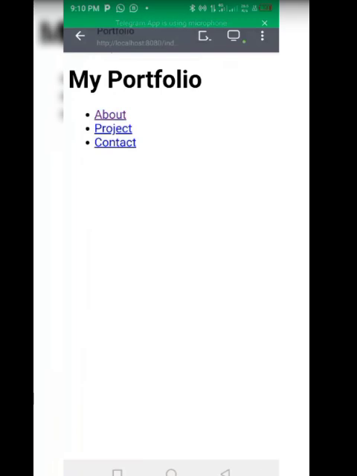This is how website is being built. It's very, very interesting. Now we are through with creating the nav bar. The next thing we want to create is the hero section.